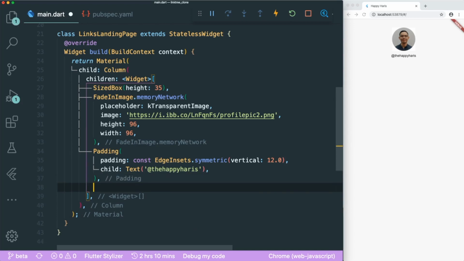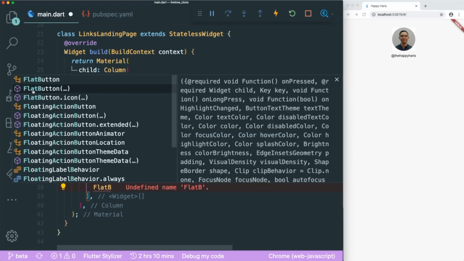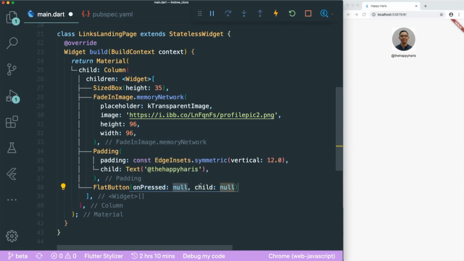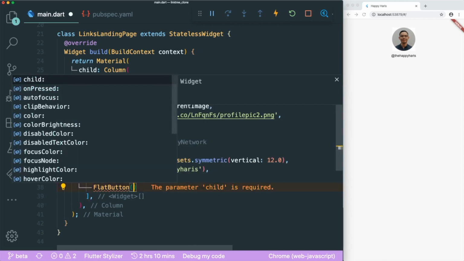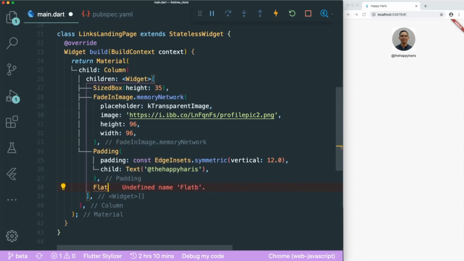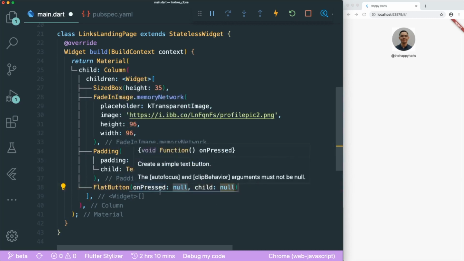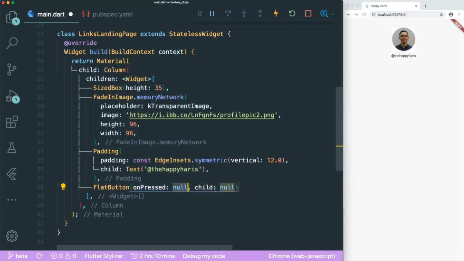So there is this widget called flat button. If you press tab on this flat button with the brackets, it will fill in the necessary parameters, for example onPressed and child. If not, you can type in the actual word flat button, and then it will show the error that parameter child is required. So I prefer to use this method where I'm able to fill in the necessary parameters. So we have onPressed null and a child null. So that means we need to insert something inside our flat button.